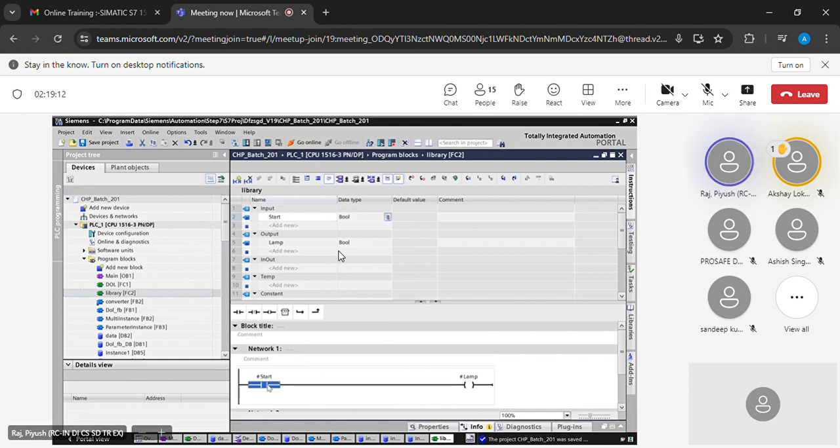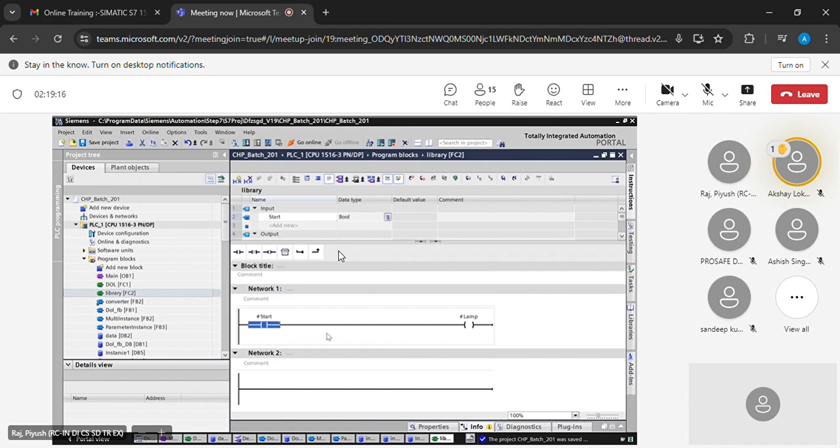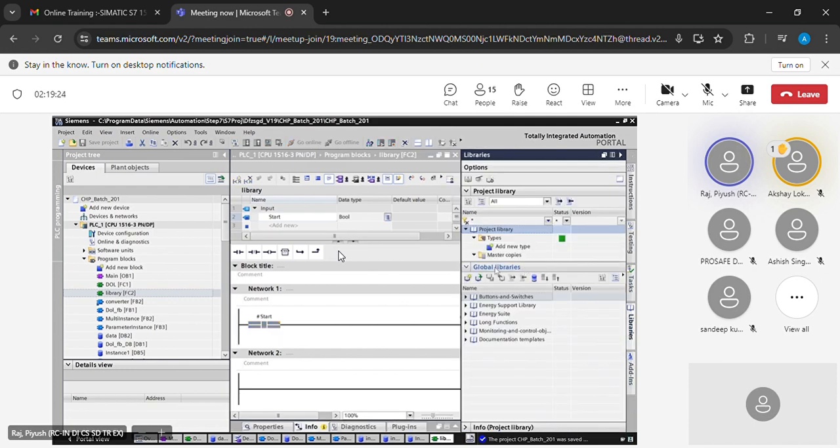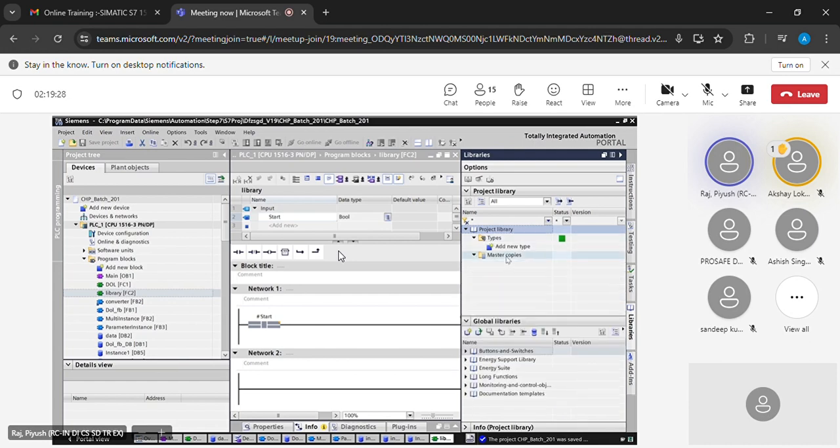Okay, so I have this start, then I have this lamp, and now this is the simple project that you have created. So what can you do? In libraries I have two options. First, types and master copies.